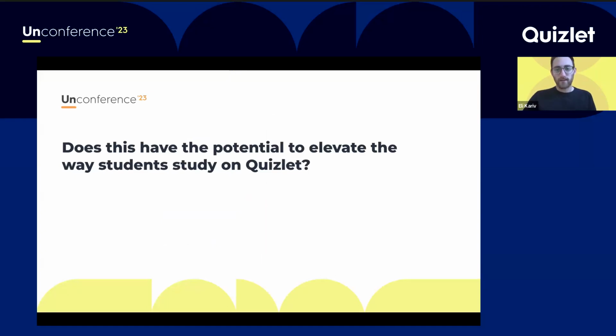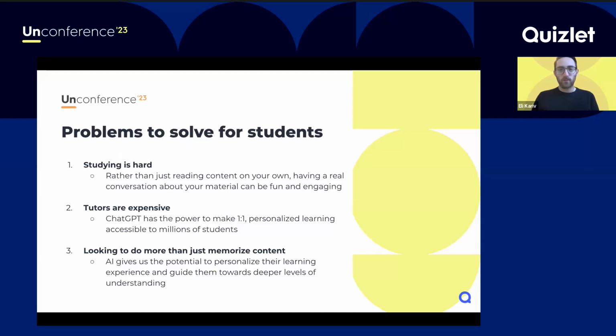So what we asked ourselves at Quizlet when this came out was, does this have the potential to elevate the way students study on Quizlet? One of the top things we heard people say is, this is really going to change education. And we were like, yes, it's cool that there's new technology, but are there ways we can actually improve students' lives with it? Otherwise, it's not that important to us. So the first thing we did when thinking about what we wanted to build was think about what problems our students have and how we can go about solving for them.